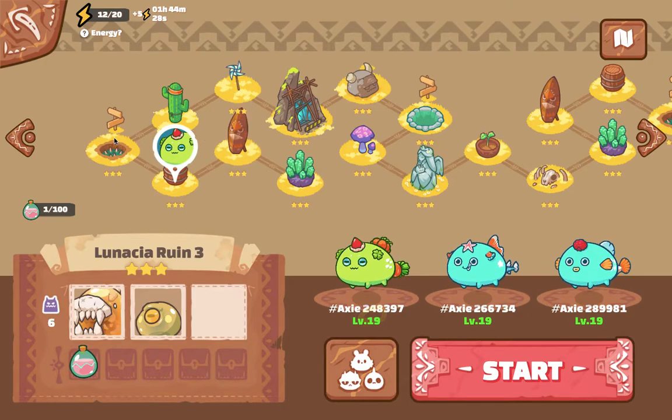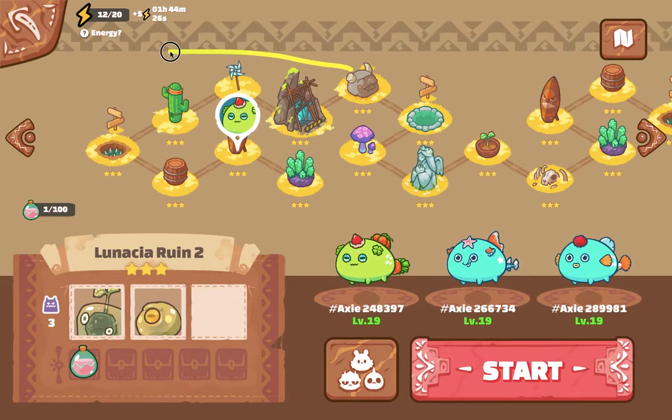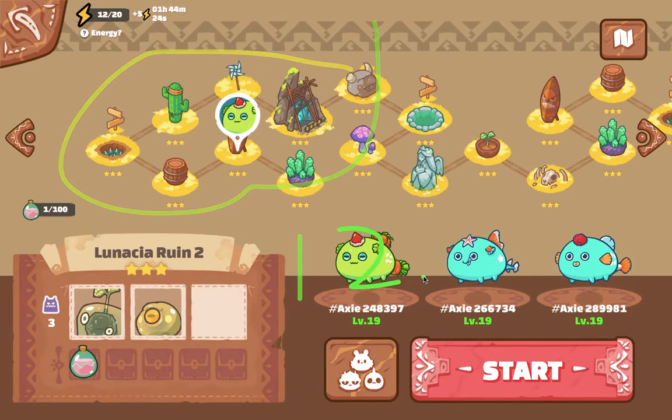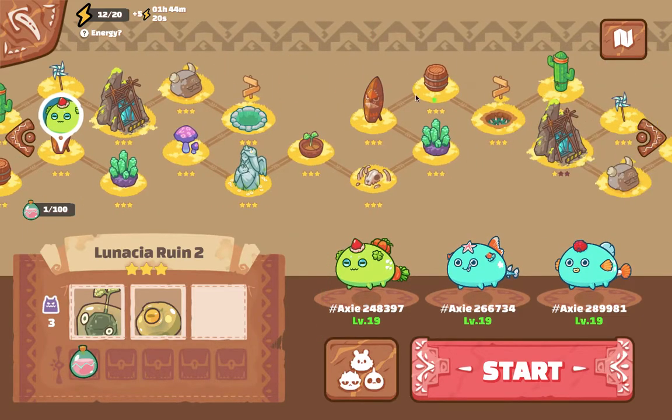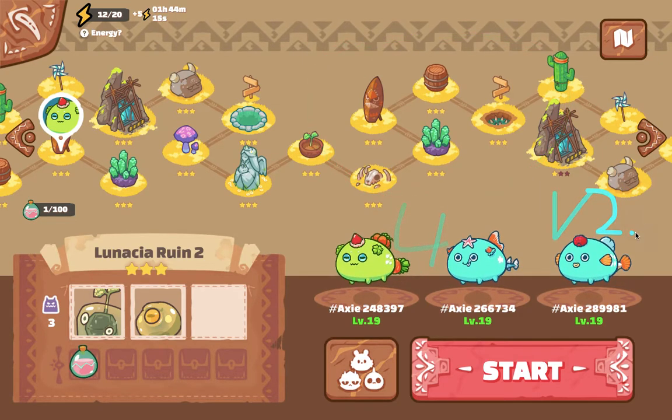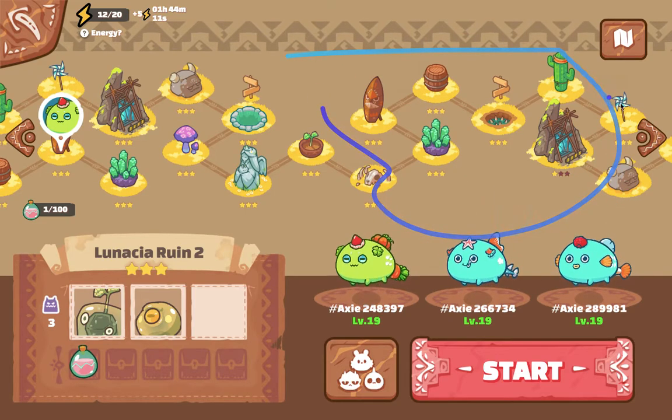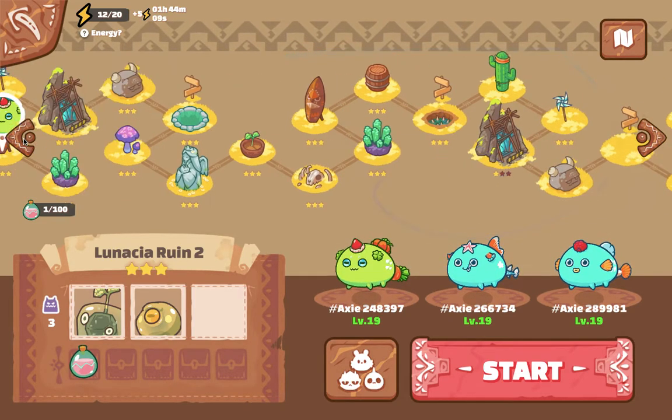So each of these levels drops SLP. The lower levels usually drop about 1 to 2 SLPs, right? The higher levels over here can drop anywhere from 4 to 12, right? I've even sometimes received 16 SLP. It's random, right? So these are usually random, but the higher levels usually drop more. Sometimes they can drop less, but usually it's more.